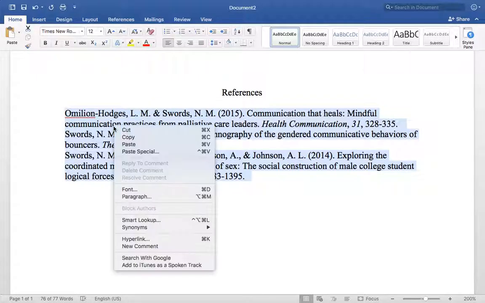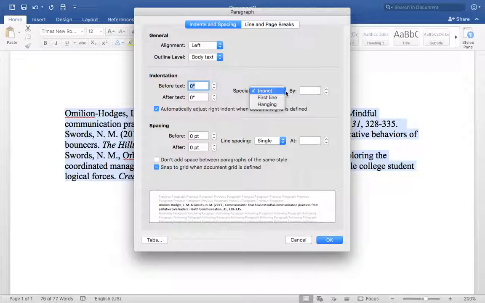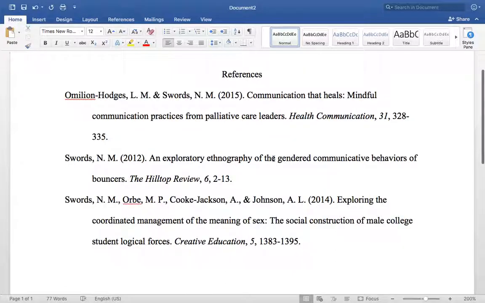Highlight everything, right click, hit paragraph, and what you're going to do is change the indentation section to hanging, and then you're going to change the line spacing to double, and then boom. What you have here are references that are double spaced throughout with hanging indents. So a hanging indent is when the second line hangs over like that. That's what you want it to look like. Double spaced throughout means there are just double spaces throughout the entire page.